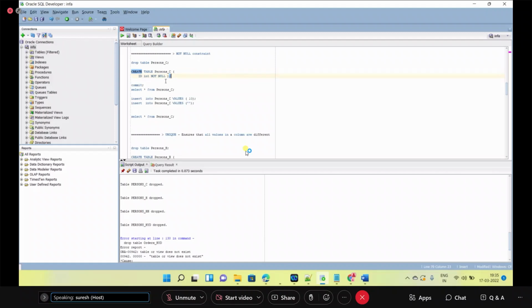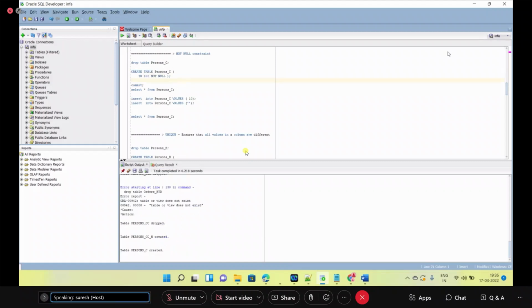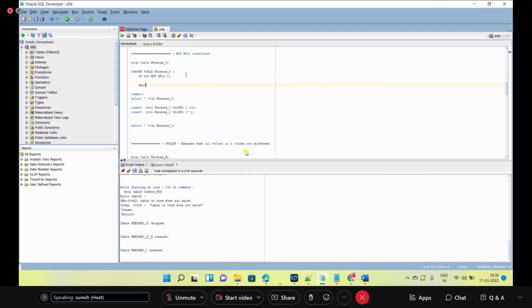Let's create a table and then we'll discuss more on that. So, create table, table name, column name, data type, and then while defining the data type you can define the constraint name and constraint value, and then it will create a not null constraint at the back end. If you see the description of this table, it will show you what constraints are available.